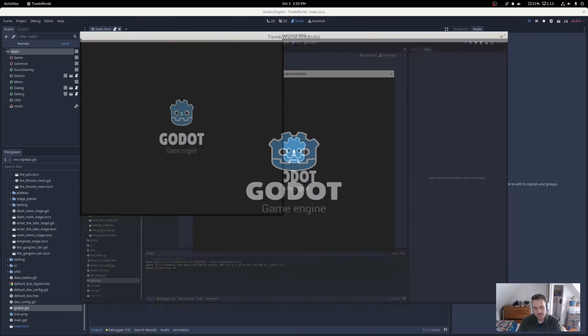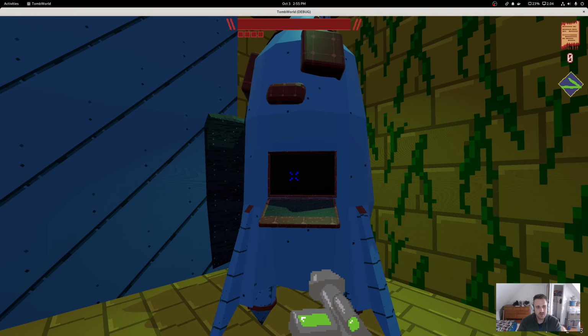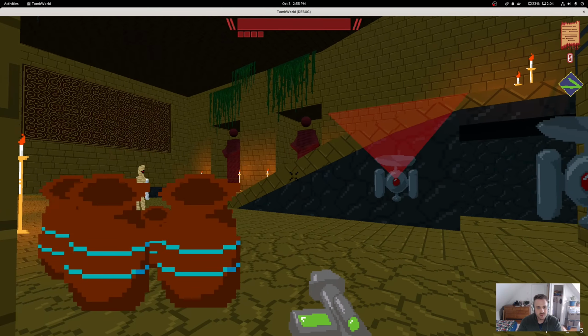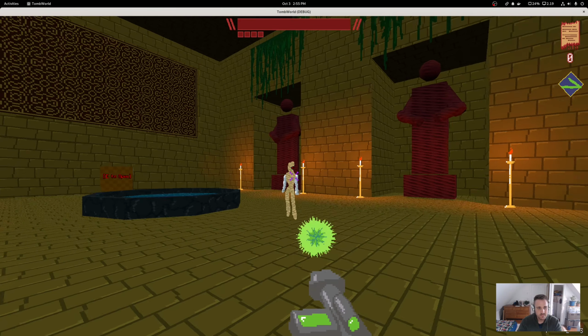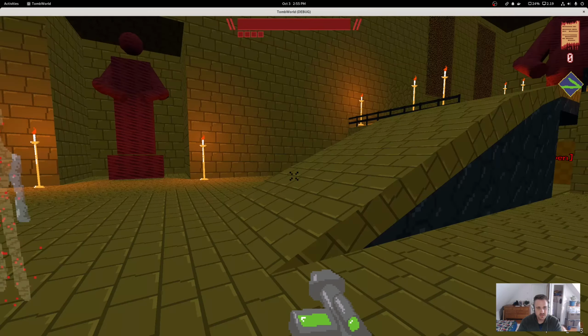I'm going to start the game and show you how they work in game as a refresher, and then we can go from there. First, I'm going to kill some enemies. Maybe I'll cut this. Probably I won't bother.